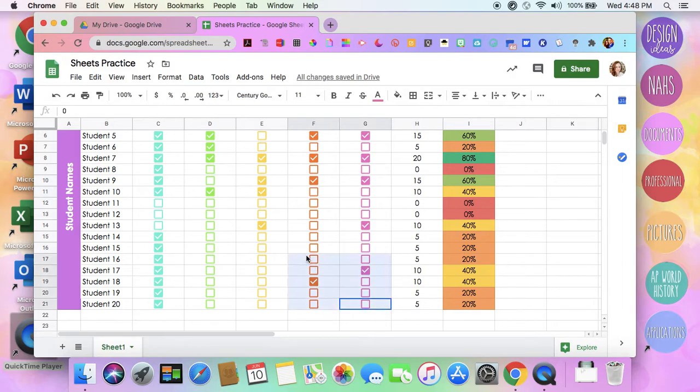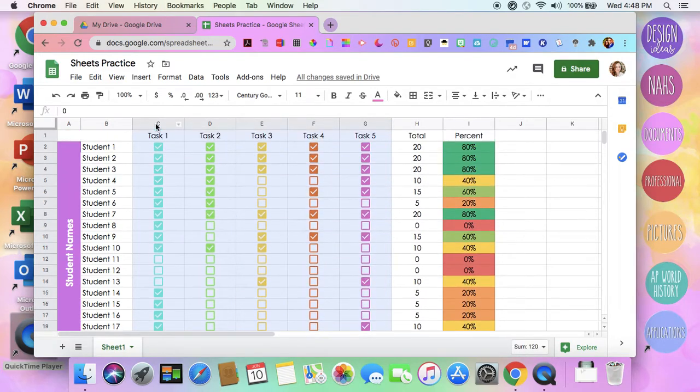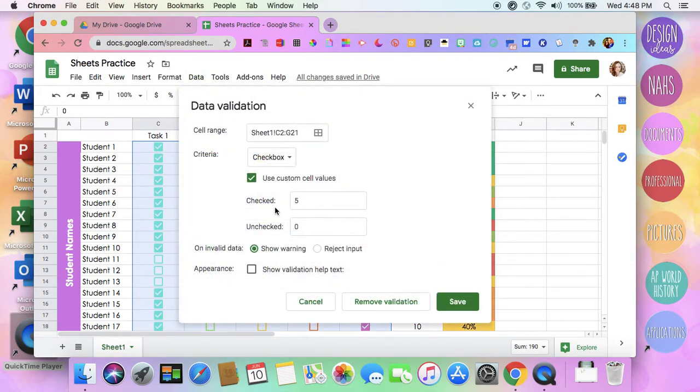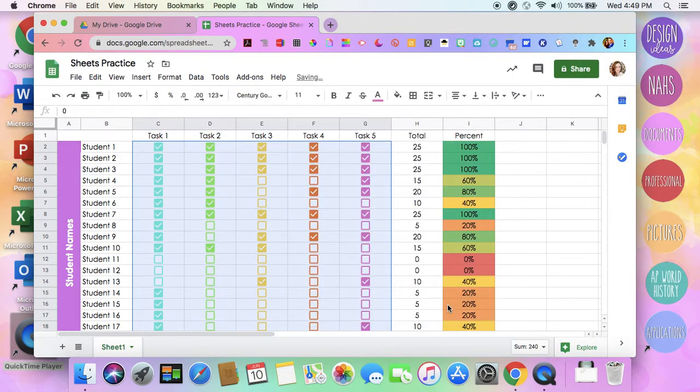So I assign these cells value by selecting all of them, going up to the top and going to Data, Data Validation. And what I'm saying is for every checked box, I want it to be worth 5 points. And for any unchecked box, I want it worth 0 points. Now that said, if I wanted each individual column to be worth different point values, I could totally do that, right? I just have to select a column at a time and assign it a point value. For the sake of today, I'm just going to make them all 5, but FYI, you totally can do that. So, save. Here we go.